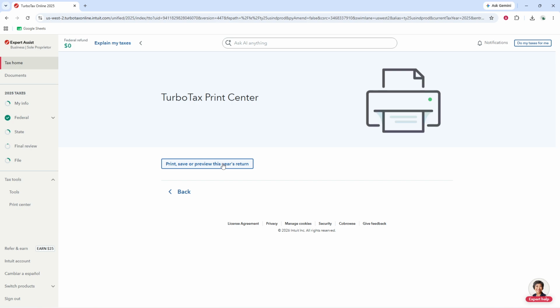Once the download is complete, open your Downloads folder and confirm that the PDF file has been saved. This final check is a good habit because it ensures the file downloaded properly and is available when you need it. If you don't see it right away, you can also check your browser's recent downloads list.